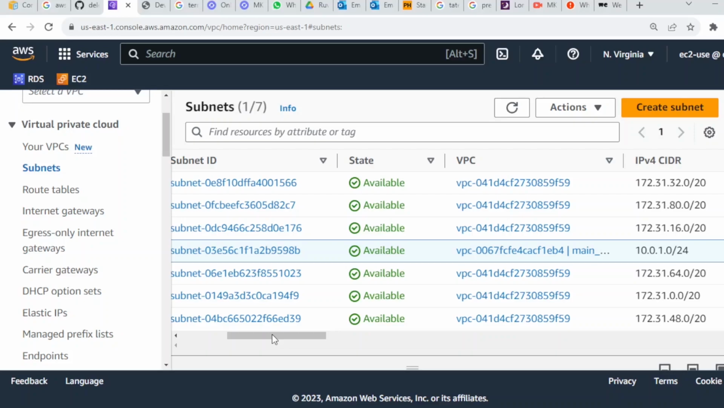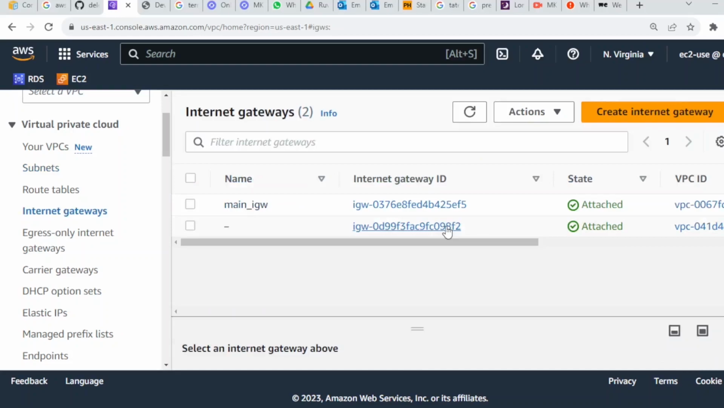Let's check the internet gateway. We probably have 2 there now. One is the default, and one we've created, IGW. Yes, the default one is below. This is what we created, main IGW. So that's done. What else did we create?